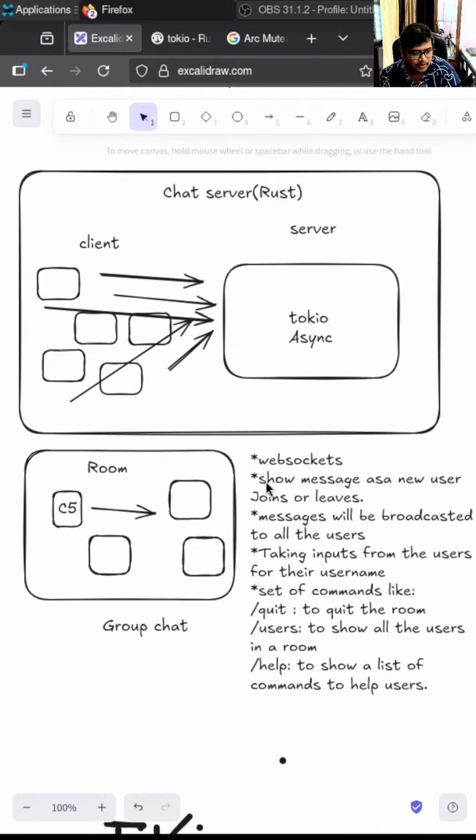A few things that I'm doing here: I'll show a message as a new user joins. I'll broadcast the message to all the users whenever someone types something. It takes input from the user for the username, and there is a set of commands here as well. So this is what we did here.